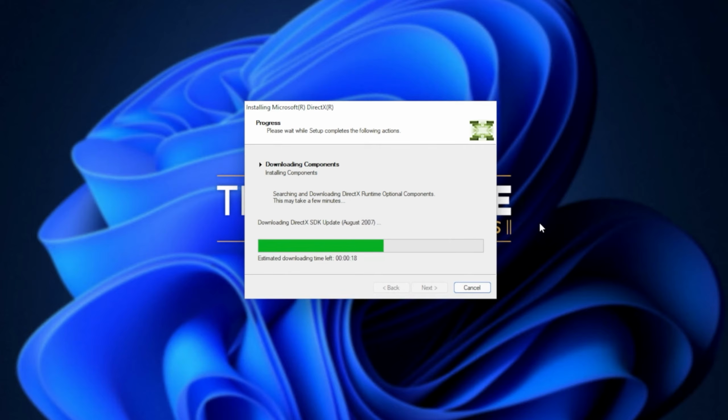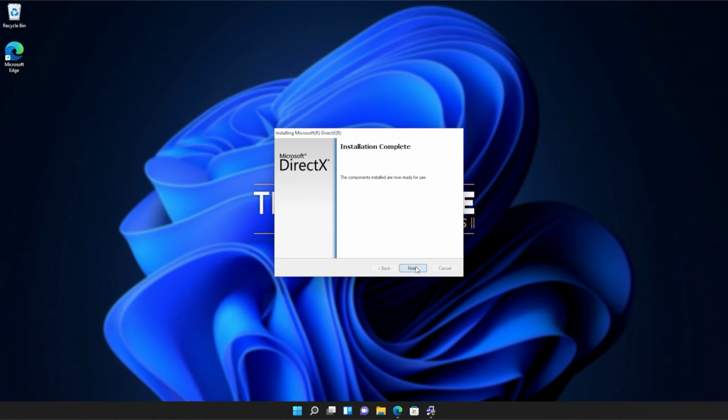of DirectX. Downloading files, of course, depends on your internet speed. Then the second step, installing components, depends on the speed of your computer, hard drives, etc. Then it's done. All you need to do is click Finish.